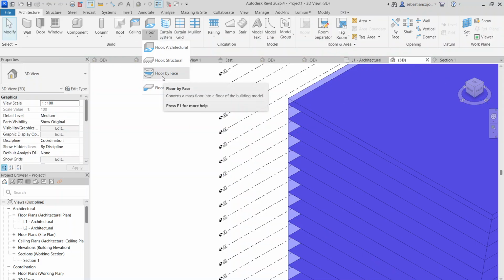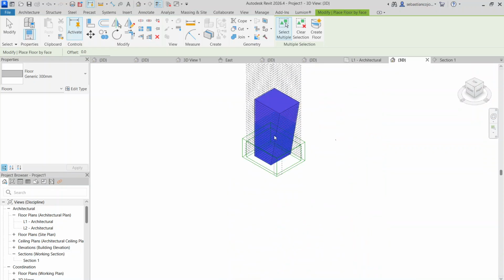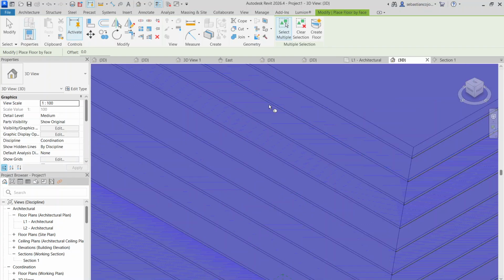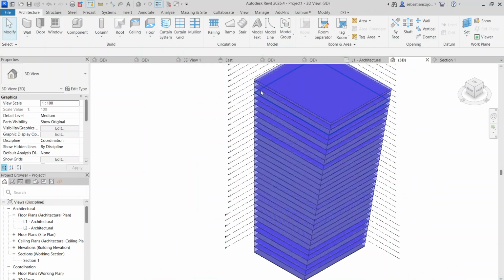Floor by face, and now it makes everything. So I select many floors, and I think I select all floors, and I click create floor, and now I have floors, each with the properties and all that. So I move very fast, and I can do a wall as well.